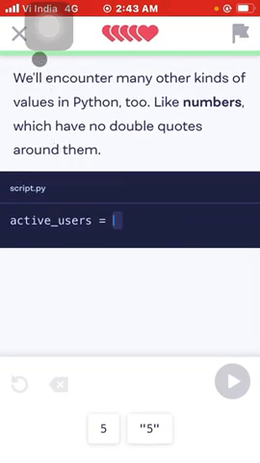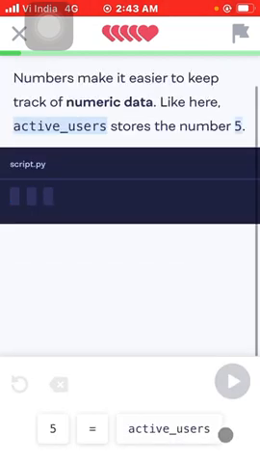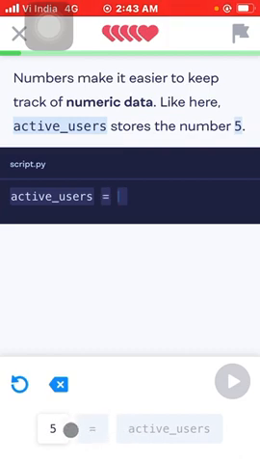Numbers. We'll encounter many other kinds of values in Python, like numbers which have no double quotes around them. Active users is equal to 5, just a numerical value. Numbers make it easier to keep track of numeric data. Like here, active users stores the number 5. Active users equals 5.